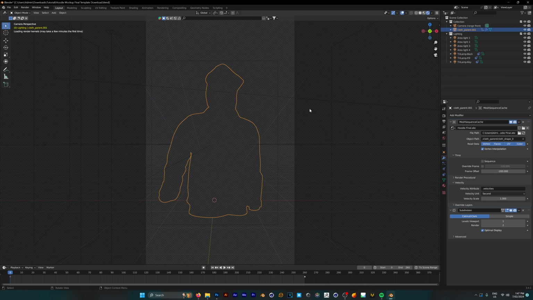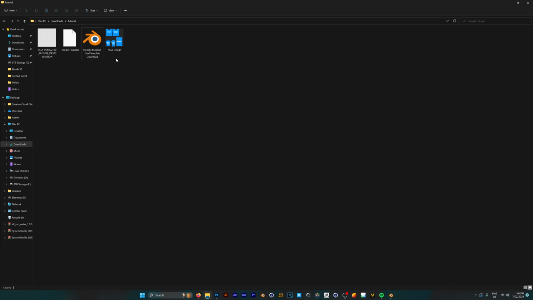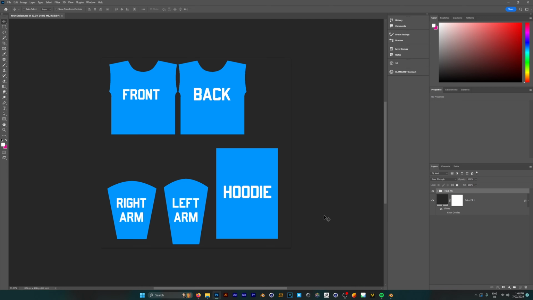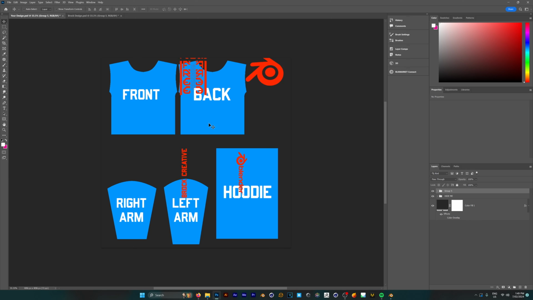And now once we click on our rendered view, you'll see that it's got this template design on it, but now we need to change that to put your design on the hoodie. In order to change that, you need to go back to your download and open up the Photoshop file. This is the template that you're going to be presented with, and this is essentially where you're going to be placing your designs. So I already have some designs prepared, which I'm going to bring into our template and place them exactly where I need them.